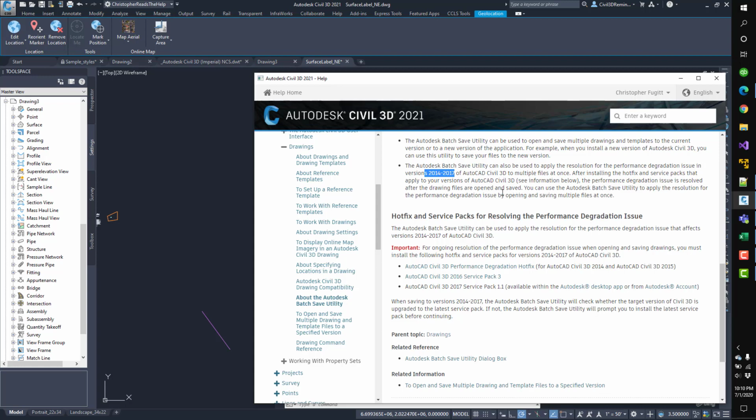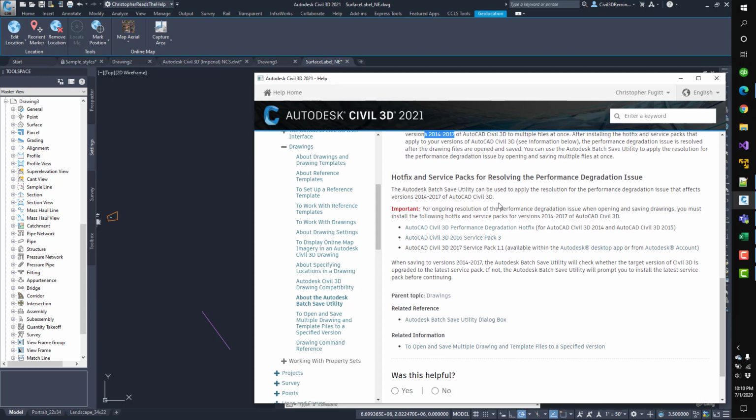The performance degradation issue is resolved after the drawing files are opened and saved. You can use the Autodesk Batch Save utility to apply the resolution for the performance degradation issue by opening and saving multiple files at once. Hotfix and service packs for resolving the performance degradation issue: the Autodesk Batch Save utility can be used to apply the resolution of the performance degradation issue that affects versions 2014 through 2017 of AutoCAD Civil 3D.